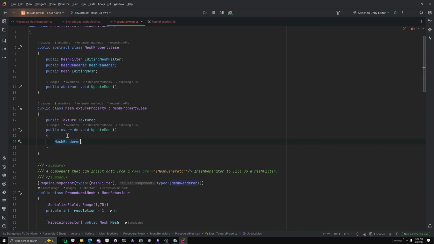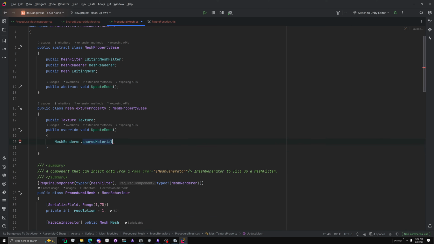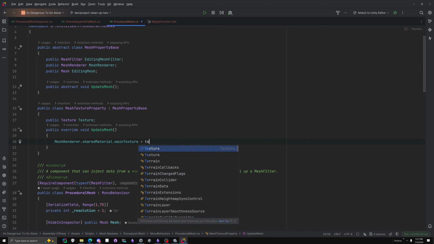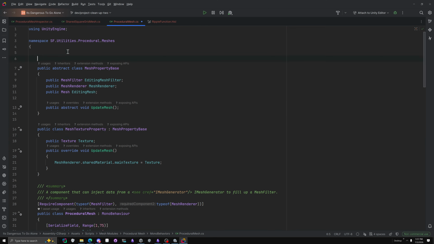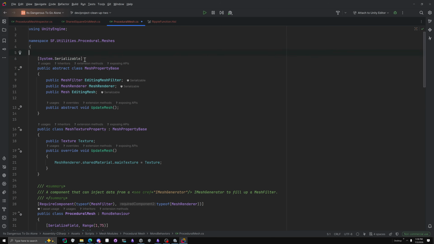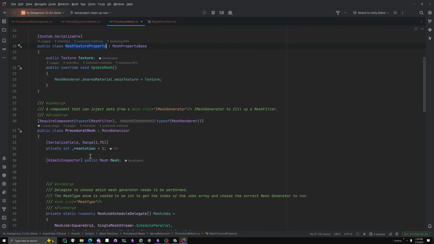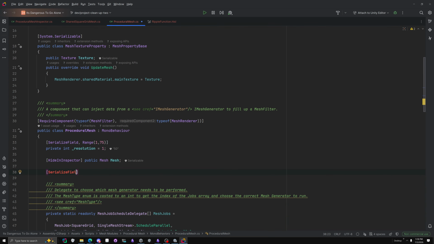Yeah, we could actually do something like this where I get the material, and actually the shared material, I remember the proper one, and I could set the main texture or something to a texture like this. And why this would be useful is if I were to serialize this, go down here and add this, what I could do is after the mesh property inside the procedural mesh thing, I'm actually going to set this as a serialized reference.